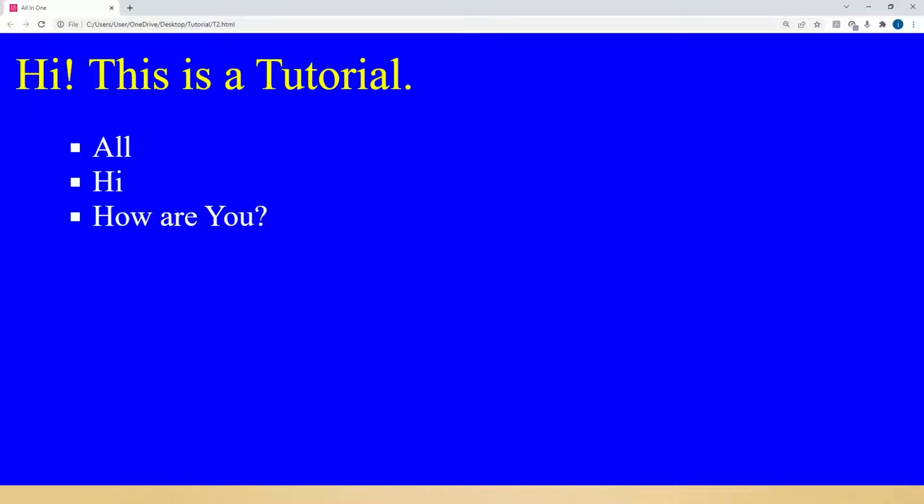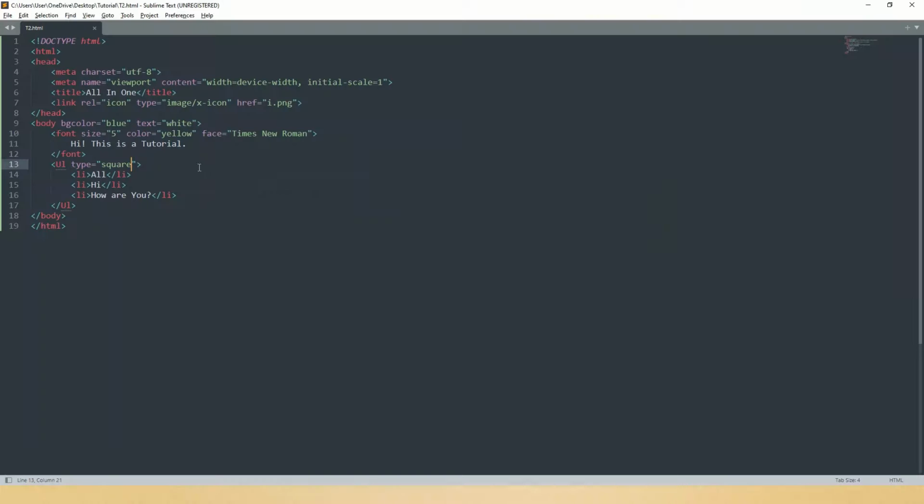They will be filled with filled squares. There are many attributes. I'm not telling it. Now I will use attributes. Okay, I'm erasing the unordered list.